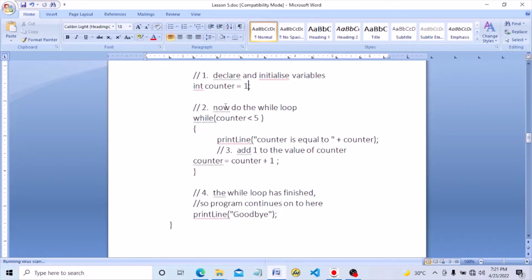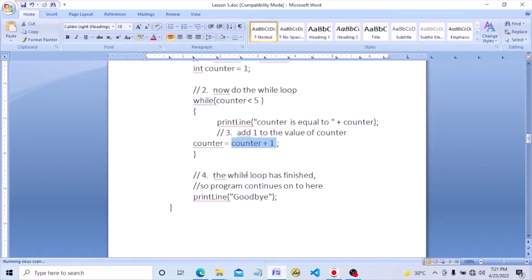Then we get to the section where our while loop condition starts. The while loop condition is: while this counter is less than 5, you move on. If it's true, then you print the numbers and go to the next line. After printing, you add 1 to it. That is an incremental operator. Then it goes round again until this condition fails.